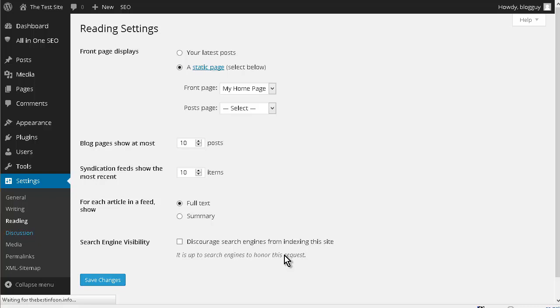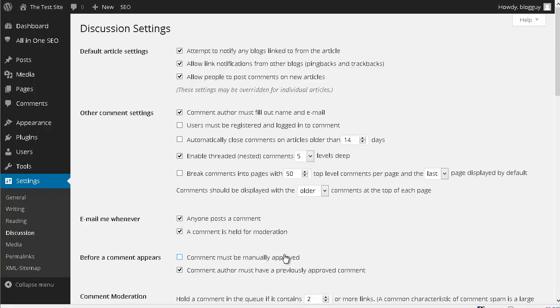Now discussion. If you're going to use a blog, you may want discussion on or off. And if you're going to use a website, you probably want discussion off. So you can set this the way it suits you for your particular situation. And you can always override it on a post level or a page level. These are just the defaults. So I always turn off this attempt to notify because it slows things down. Allow link notifications, I always turn that off. Again, this is up to you.